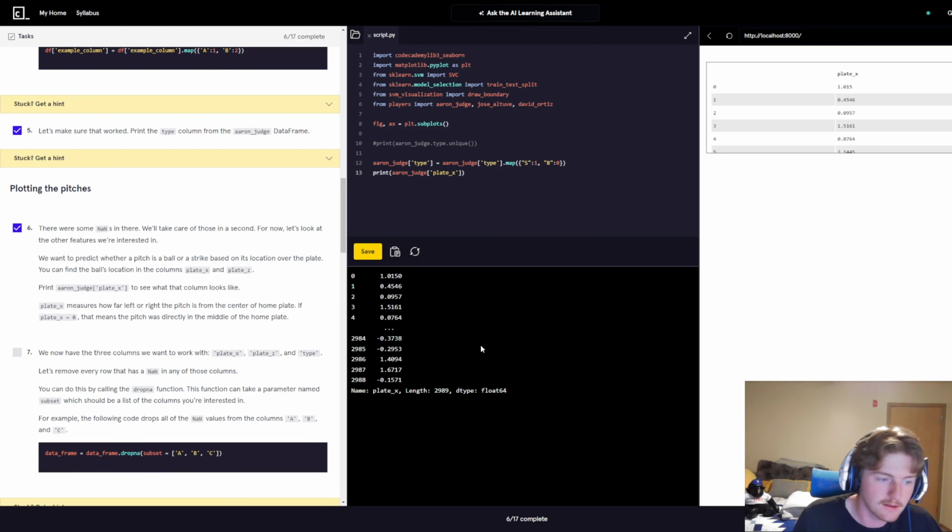We now have 3 columns we can work with: plate X, plate Z, and type. Let's remove every row that has NaN in any of those columns. We can do this by calling the dropna function. This function can take a parameter named subset, which will be a list of columns you're interested in. For example, the following code drops all the NaN values from the columns A, B, and C. So it's kind of telling us how to do it.